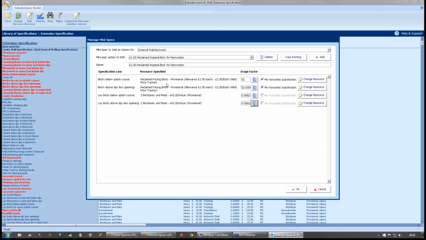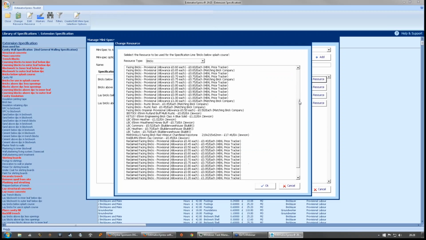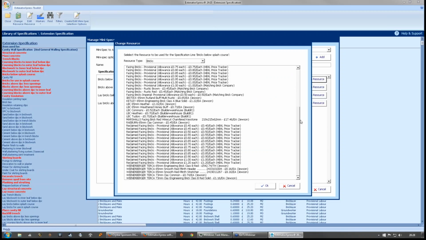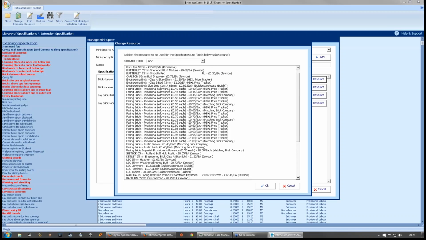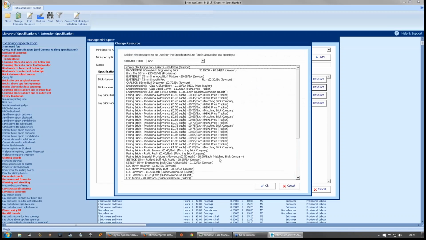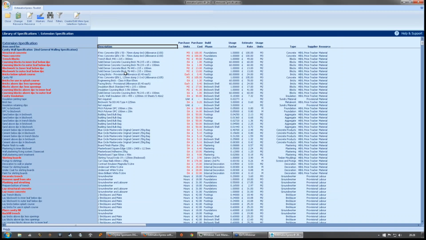To make sure I select the correct facing brick, it's actually pointing at £1 reclaimed brick anyway, so I don't really need to change the resource being used in this case. But if I wanted to change the resource that it's pointing at, I could just click on change resource and it brings up the brick section of the price book for me to pick something out from here. So I could pick out something that's possibly a branded one if need be. Matching brick company one I've done before. There we go. It's a company just down the road from me. So I click OK, and that spec's done now.